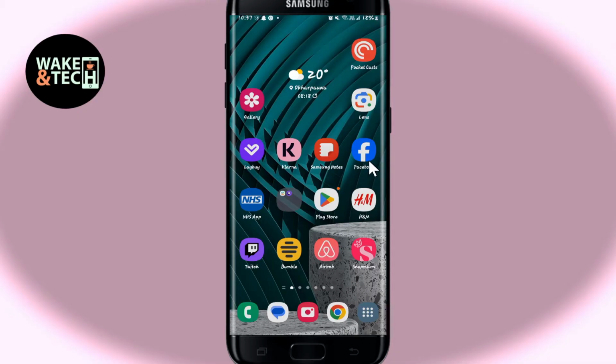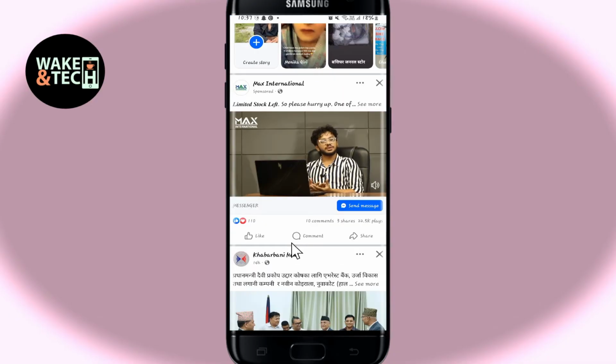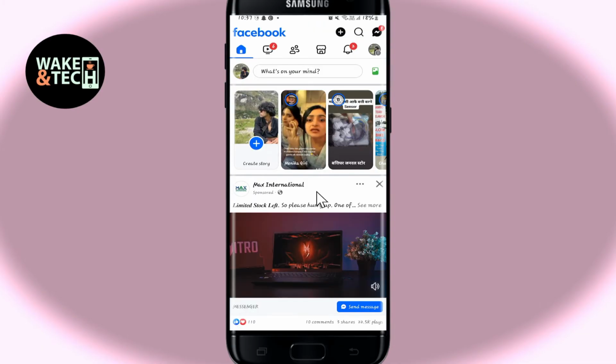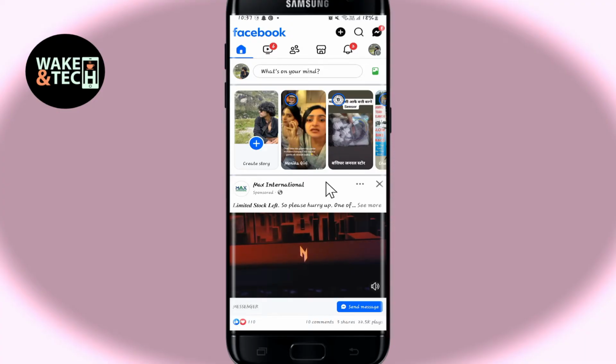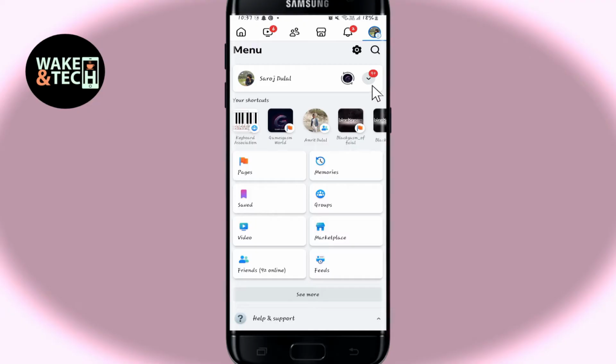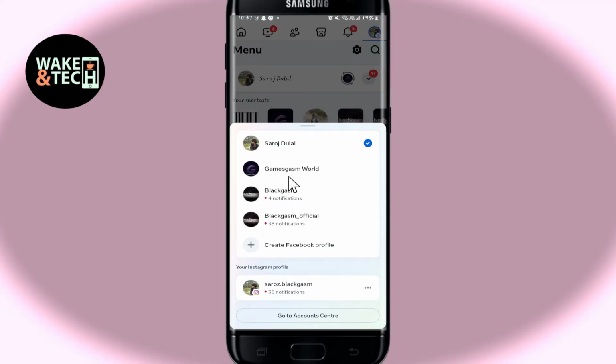First of all, open up the Facebook application on your device. And if you haven't logged into your account already, proceed forward with your credentials and you will be taken into your home page. Now, if you wish to add an administrator within your page, just tap on the menu icon at the top right corner. And first of all, tap on the drop-down menu alongside your username to switch to the specific page.